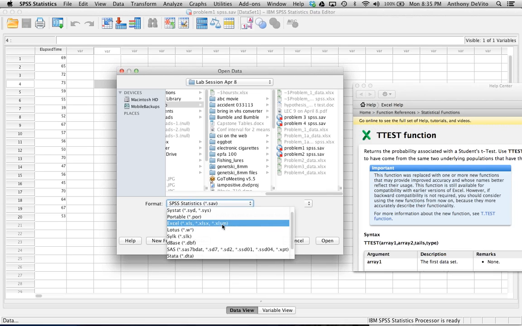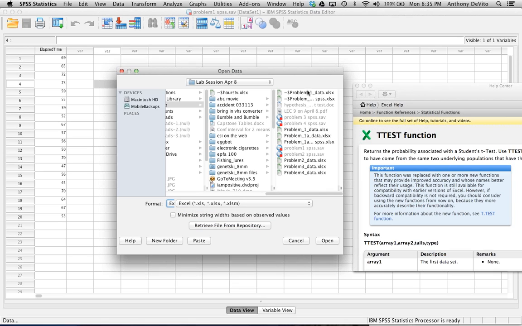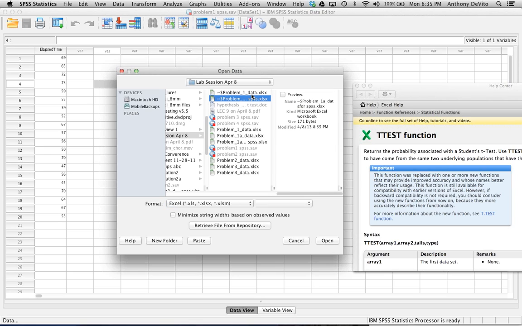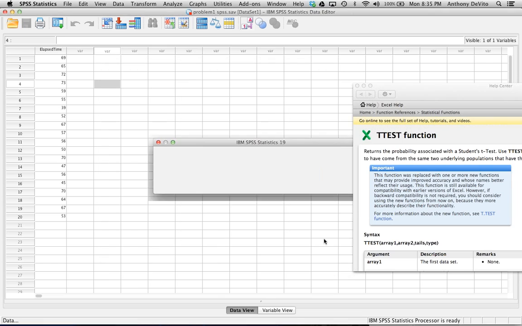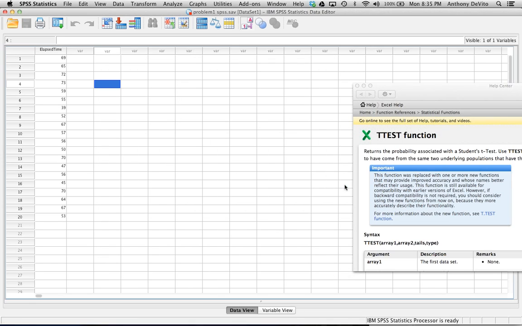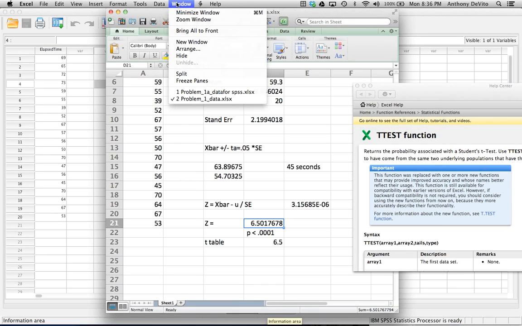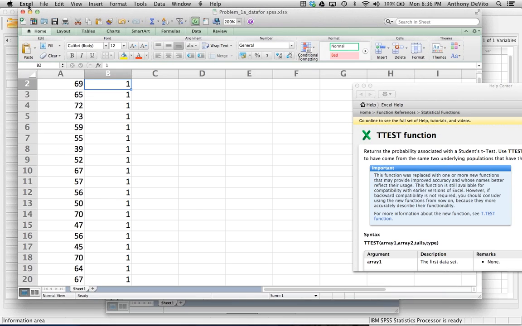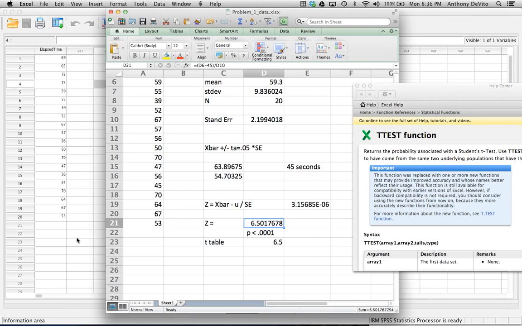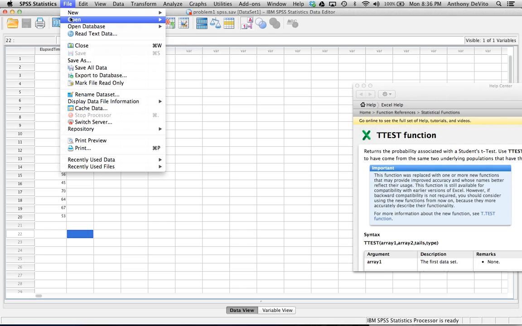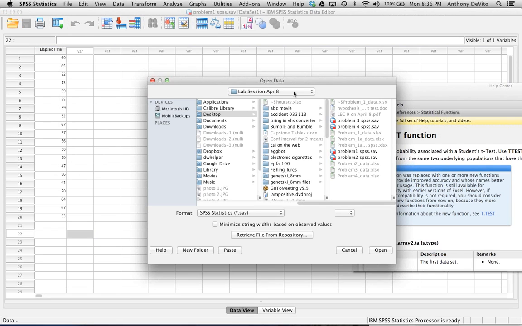I need to change this to Excel, to be able to see the Excel files, and I think this is the Excel file I was just working with. Yeah, I believe so. Oh, it won't open it because, anyone might take a guess why it won't open it? Because I must still have it open in here. It doesn't like to share data files. Let's try again. Open, data. See if that was the problem.